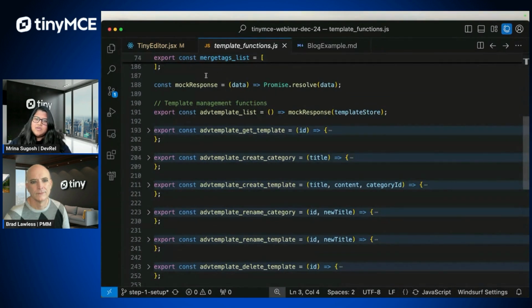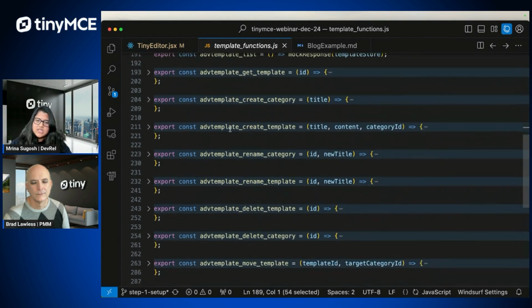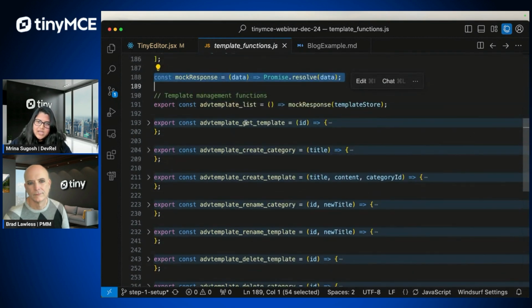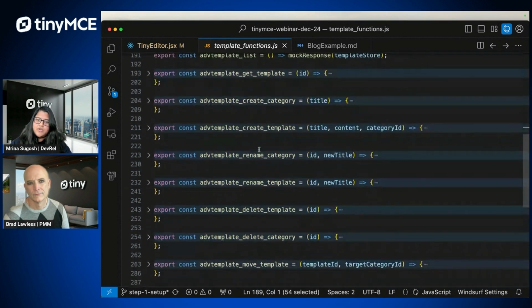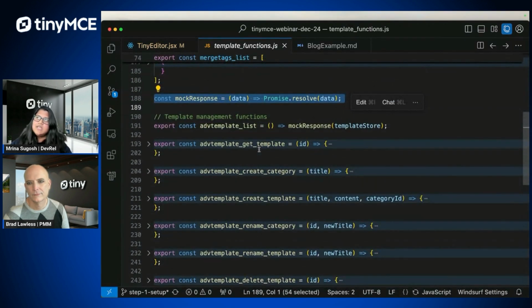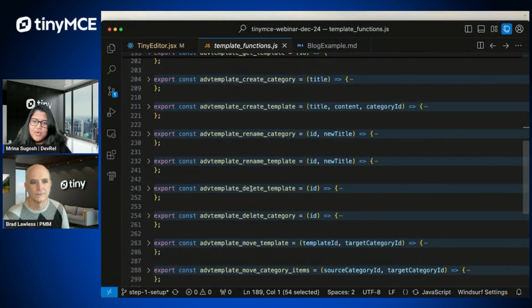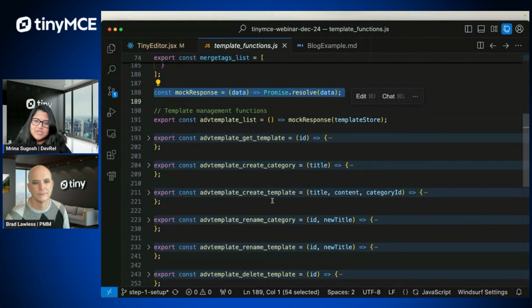And then what I'm going to do is set up a mock response, because all of these functions in the templates options, whether it's get template, create category, create template, they're all expecting a promise to be resolved with a very specific set of data. Again, most of this would happen on the server side, where you're probably pinging something like get categories, or post template and delete it, and things like that.